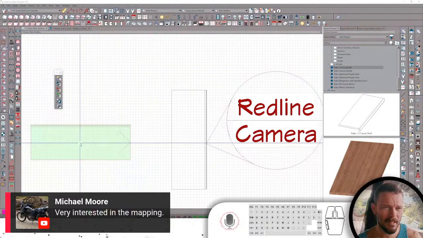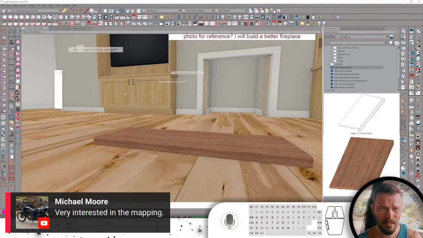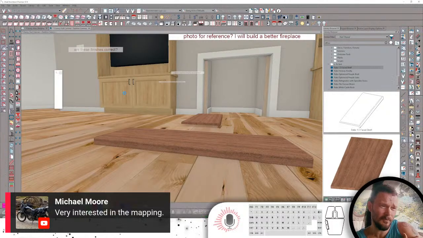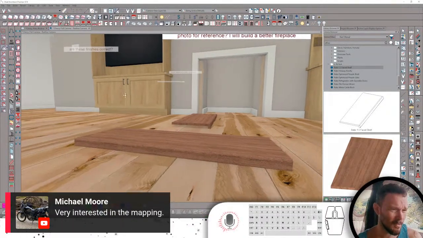So I'm going to place this symbol now in the plan, and we're going to take a look at what it's doing.